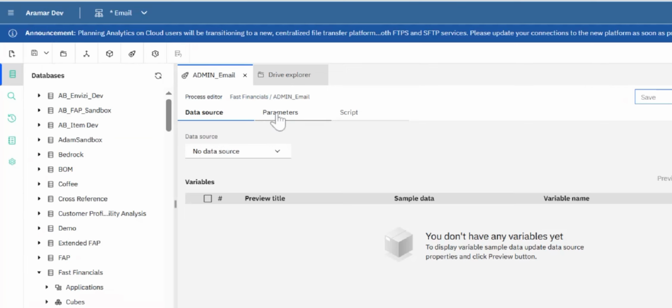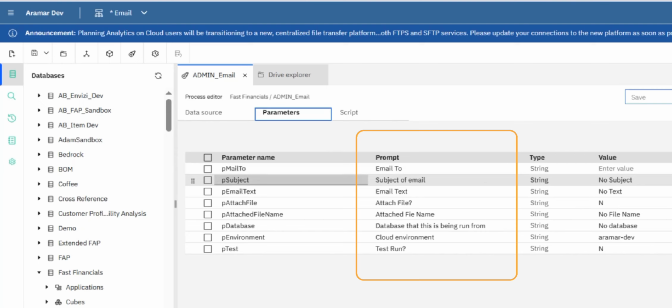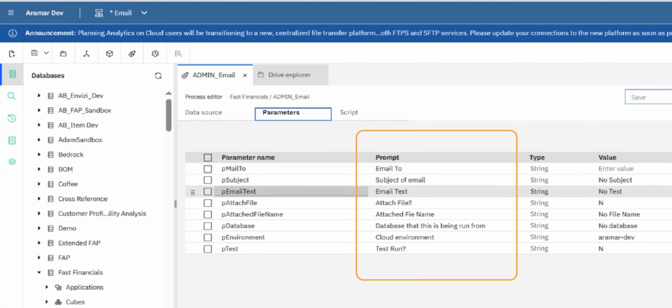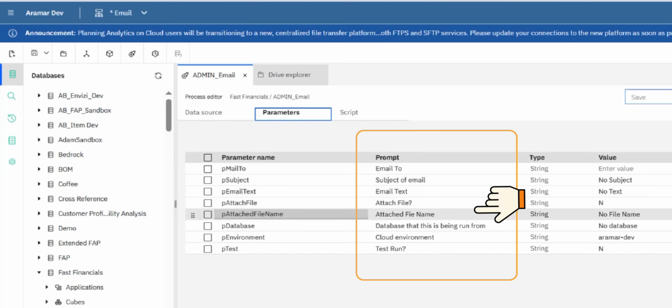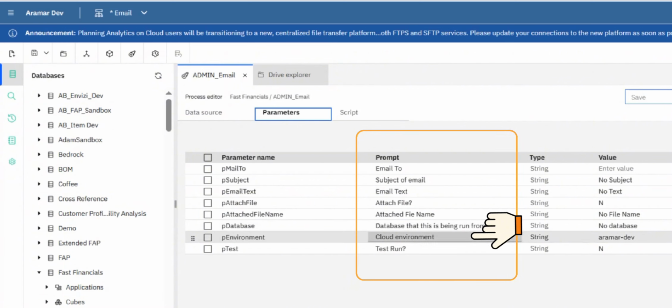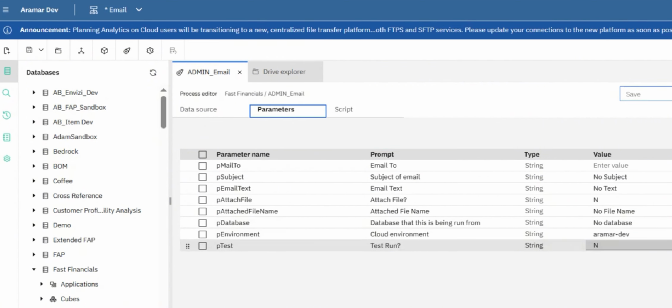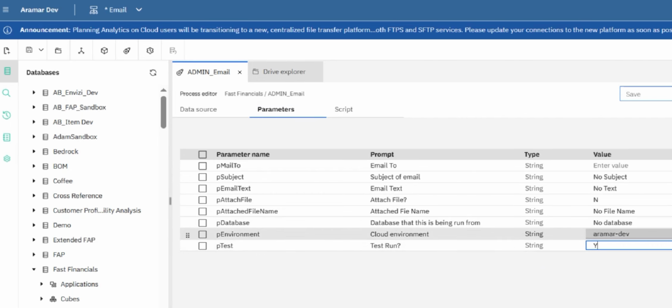But I've put quite a few parameters in. Who the email is to be sent to, what's the subject of the email, the body of text of the email, do I want to attach a file, and if I do, the name of the file, the name of the database that the process is running in, and the cloud environment, in this case Aramar development. I've added a testing flag so I can keep the files we're going to create to test the process.